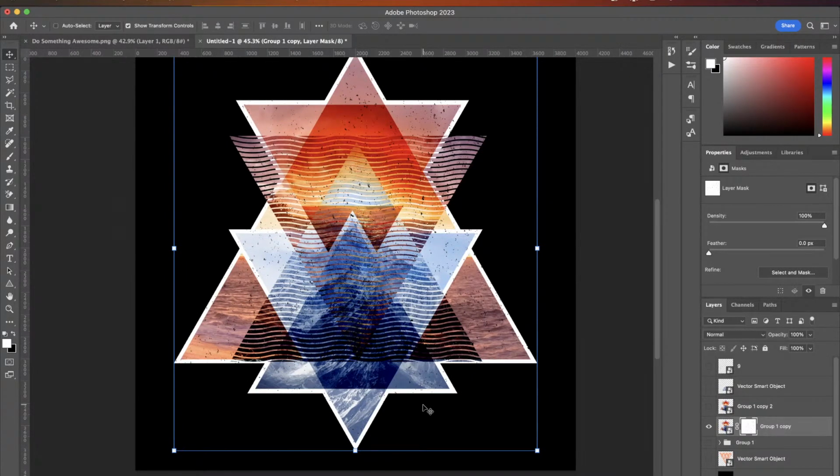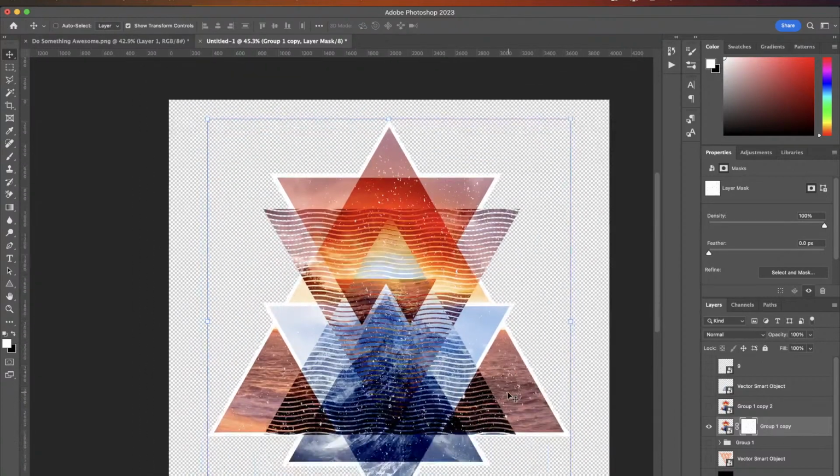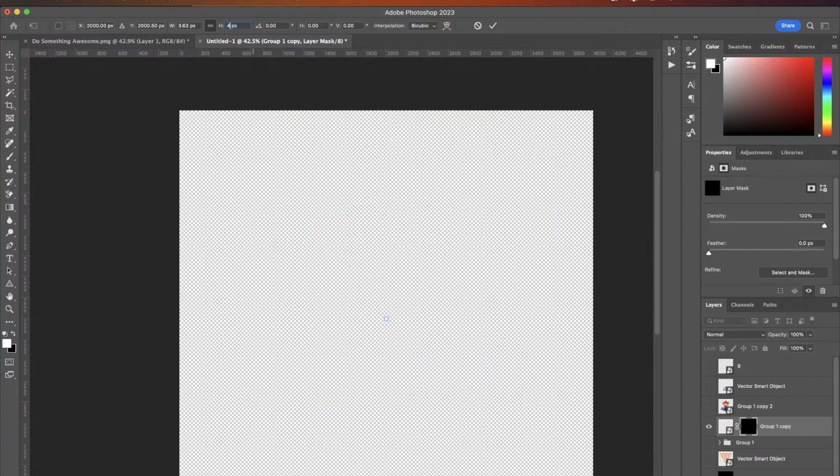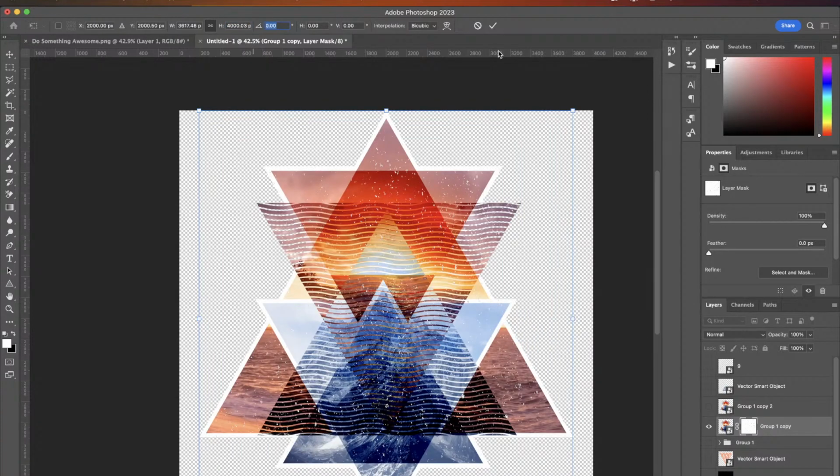So there we go, guys. There's our final design. I think I'm going to go ahead and save that out real quick. So let's make sure it's at spec. We want this to be 4,000 pixels. So let's adjust that. And then make sure it's centered.